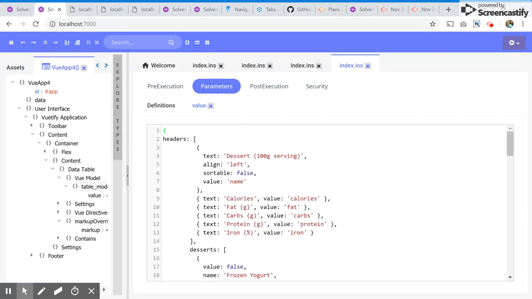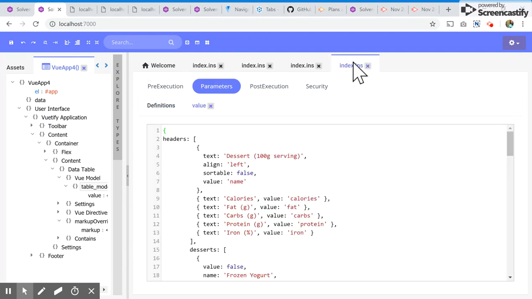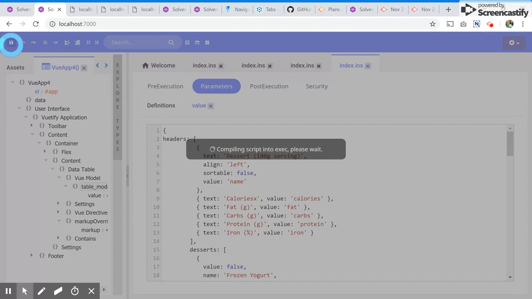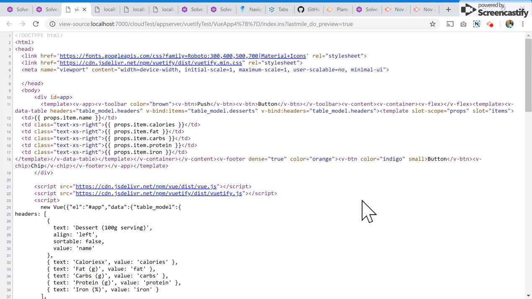Now, I could actually change something here. So let's come back to this original view. Let's say I want to change the calories label. I could do that, add an X to the end of it, and hit save. And it will bubble up all the way up to this, right? It outputs the update in the application.